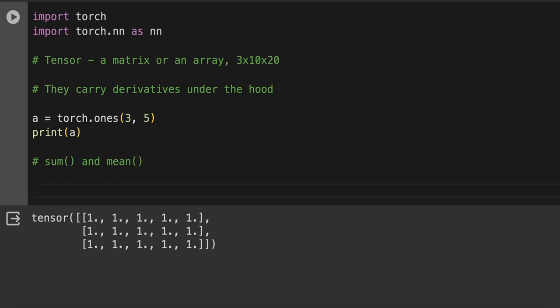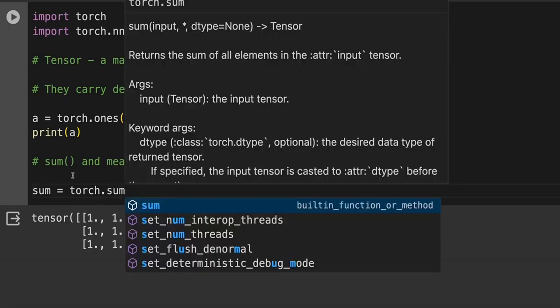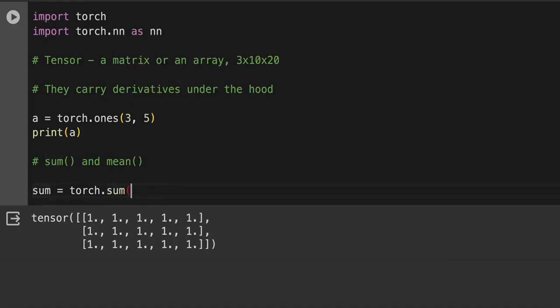So we might say something like sum equals torch.sum, and it will have two arguments, the tensor and the axis or dimension along which we want to sum, right? So we might say something like a, and then axis, because we have a two-dimensional tensor here, the axis will either be axis equals 0, or we might say something like axis equals 1. And this essentially is going to specify whether or not we want to sum along the rows or the columns.